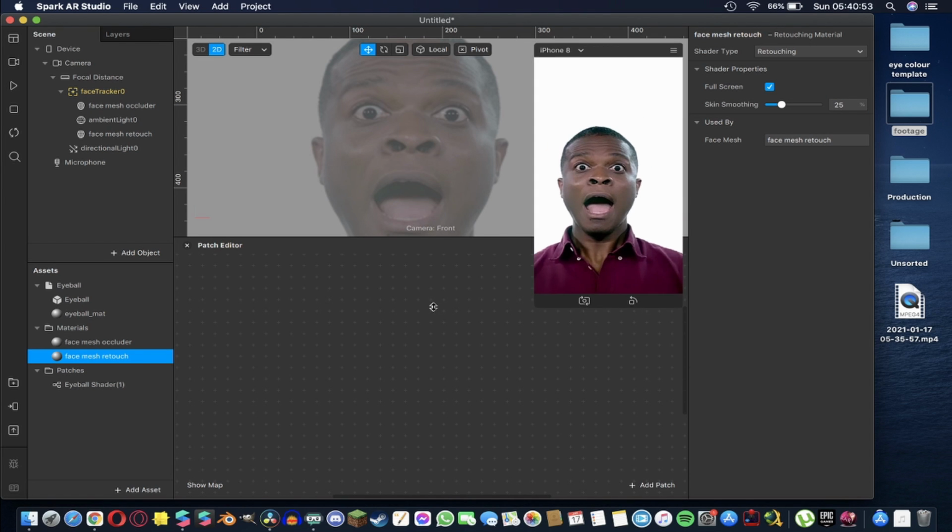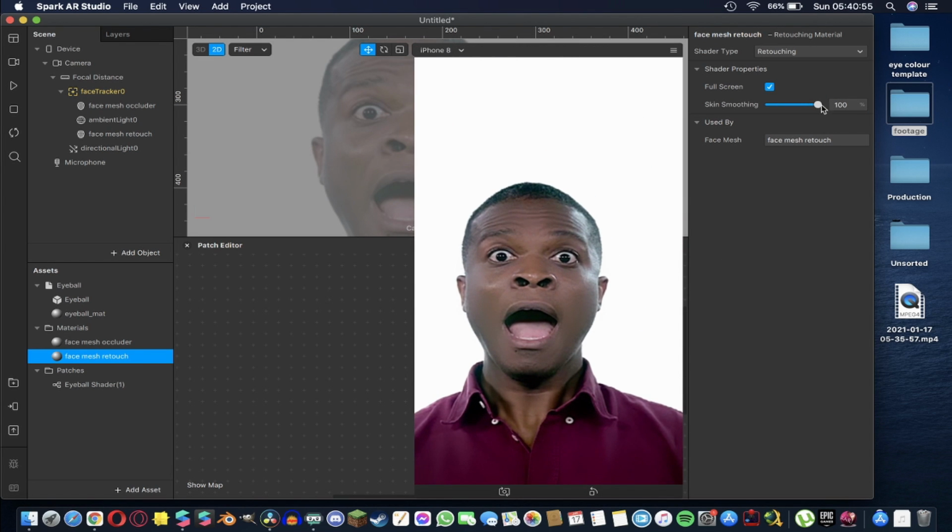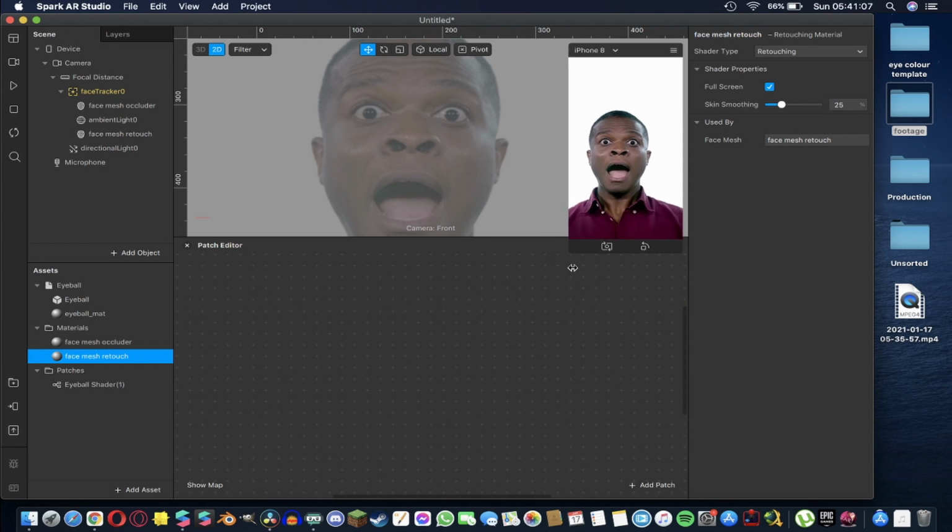If I make this slightly larger, then you'll see the effect that it has of smoothing out the skin and removing some of those details. This is just a cosmetic thing and isn't actually necessary for the eyeball template, but they've added it in here, so I thought I would show you how to include that as well.